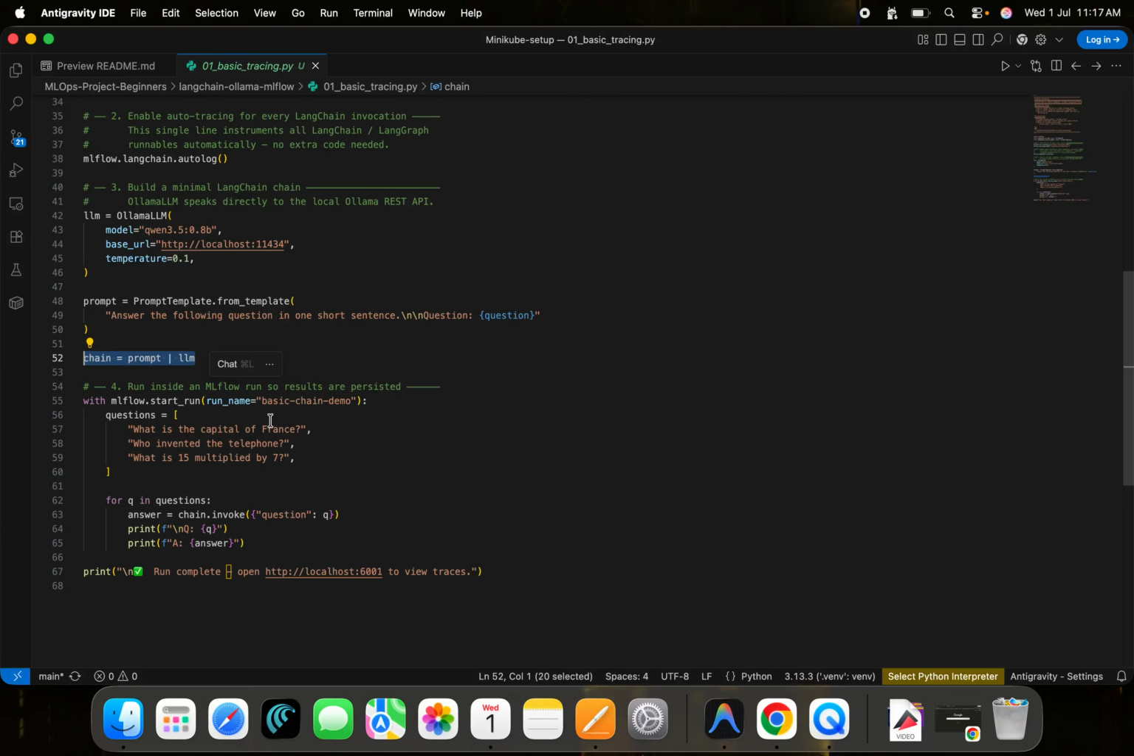And here we start our MLflow start run, where we set the run name as basic chain demo, and we set the questions as: what is the capital of France, who invented the telephone, what is 15 multiplied by 7.